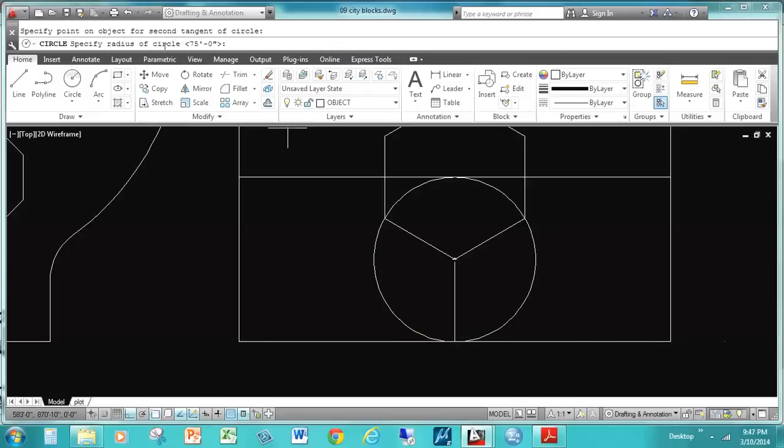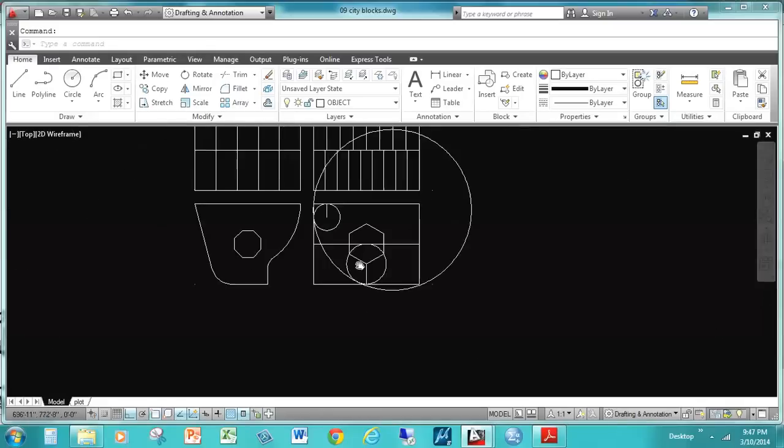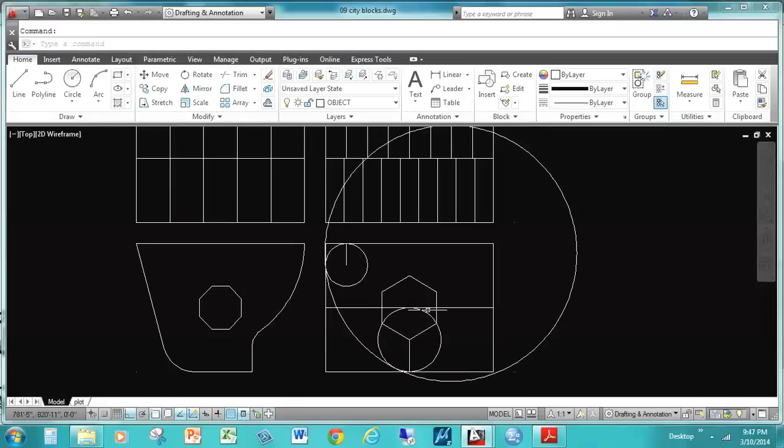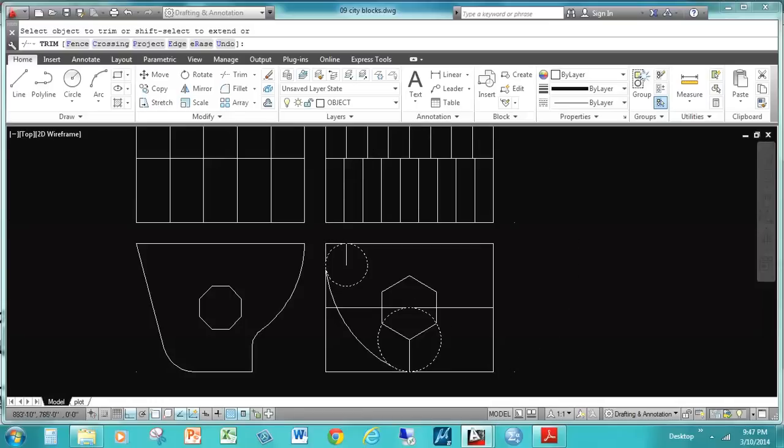It says specify radius of circle. Radius is 300 feet, 300, don't forget the foot symbol, enter. Okay, and then we need to trim off, so TR, enter. Let's select this circle and this circle, enter. We want to keep this part of the circle and remove the rest of it. Okay, so now we can trim off. Just click here.